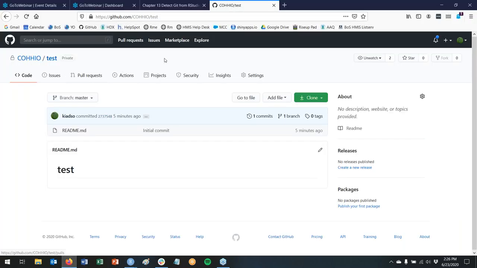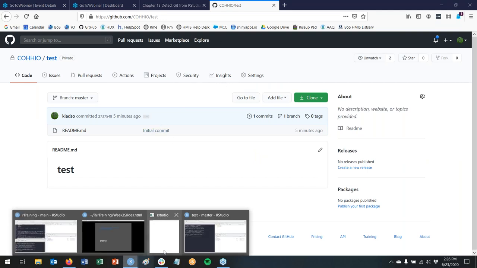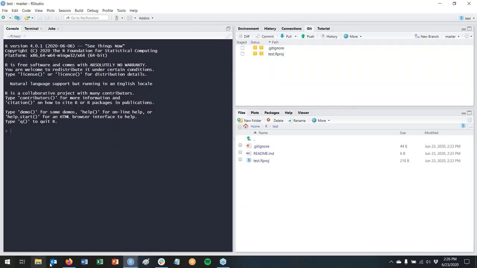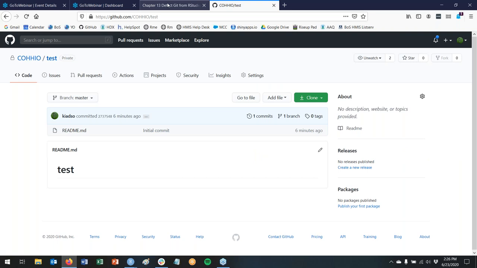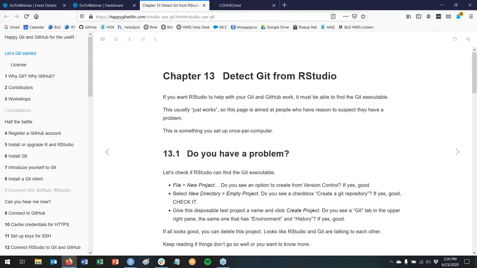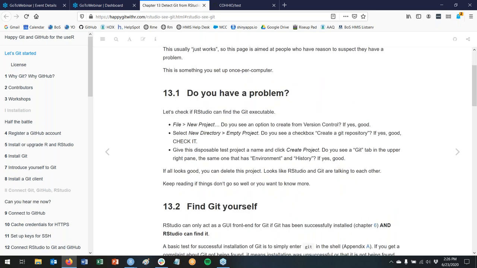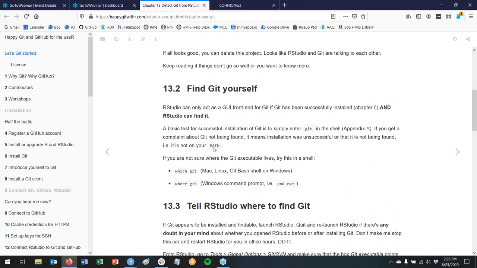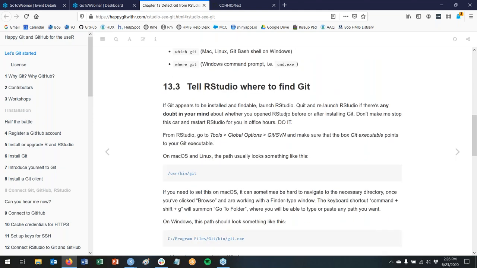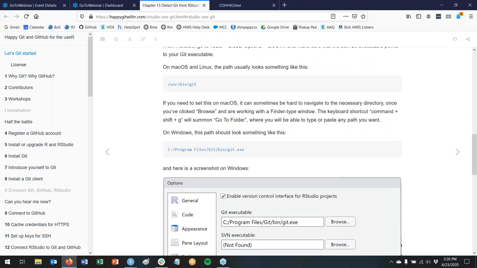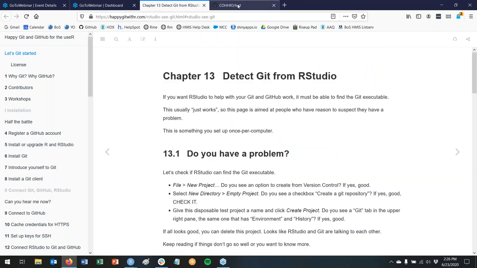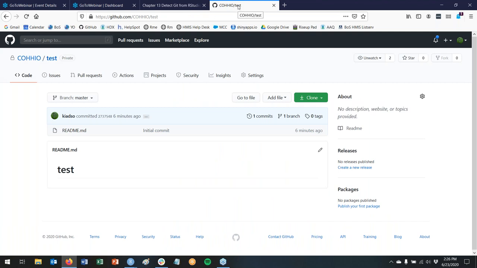If you create a repository on, you know, GitHub or GitLab or whatever, and then create a project with it, you should have a Git tab. However, if you notice, in this Happy Git with R, there's a whole chapter dedicated to detecting Git from RStudio, and it has things to check and how to troubleshoot that. So I would recommend, if you want to troubleshoot it now, but you would probably do better to just wait until the end, and then let me know if you have issues and start troubleshooting after. And we'll just keep going through the steps here.